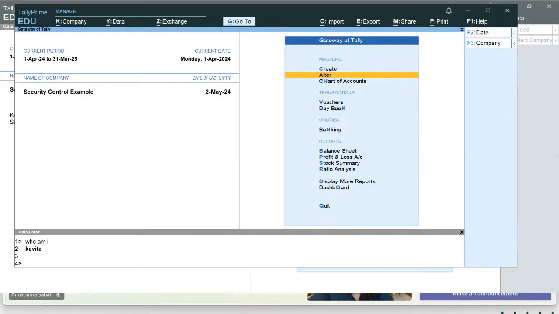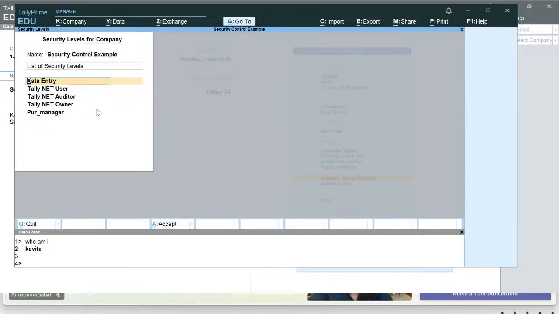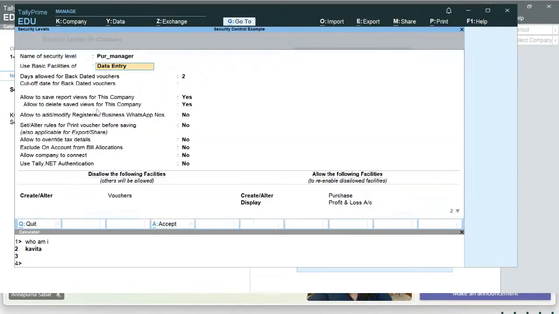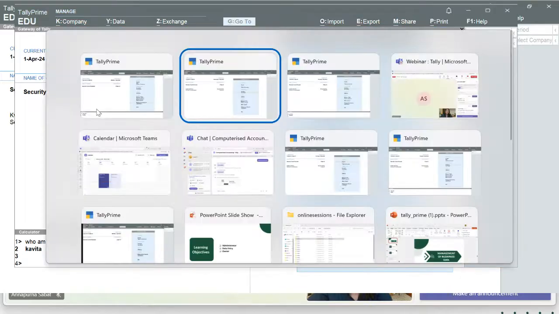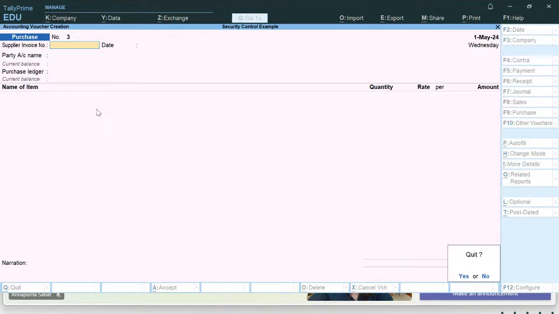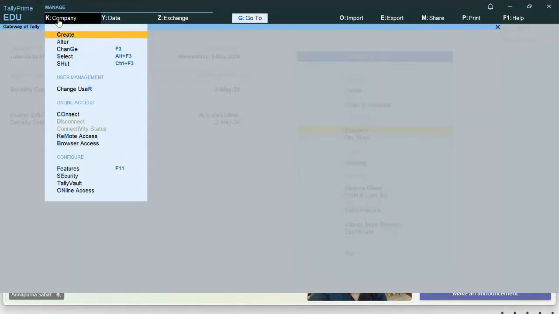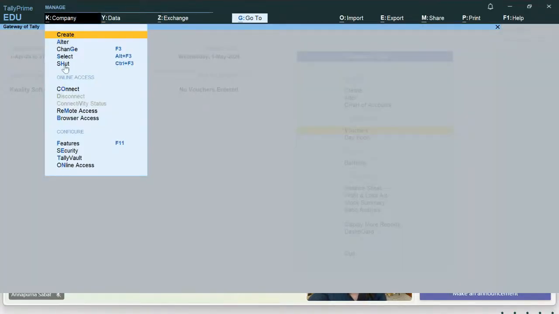So how can he provide the rights? By altering the role. Then how can he alter the role? How can Kavita alter the role? User roles, purchase manager, enter. Then here is create, alter, display, and then create and alter debit. Okay. Enter, enter. Now we can check. Now you should re-log in, because it will take a few minutes to refresh. So you should re-log in.